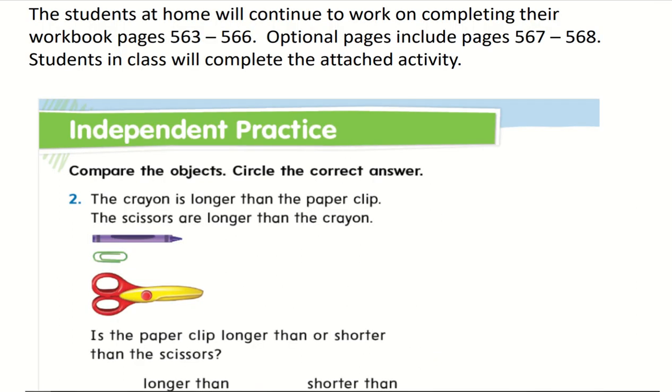So boys and girls, today at home you're going to be doing pages 563 to 566. If you want to do some extra pages today to get a little more practice, you can do 567 to 568. So this, boys and girls, is really just talking about length today.